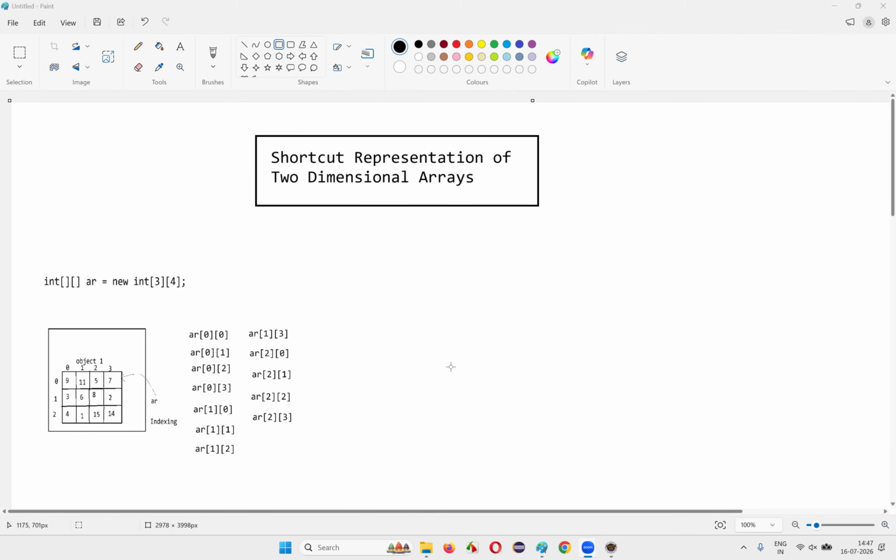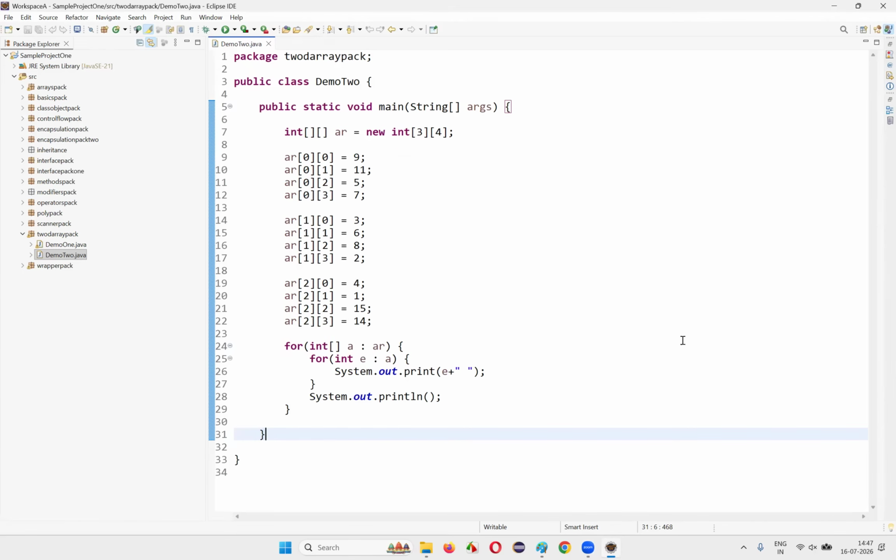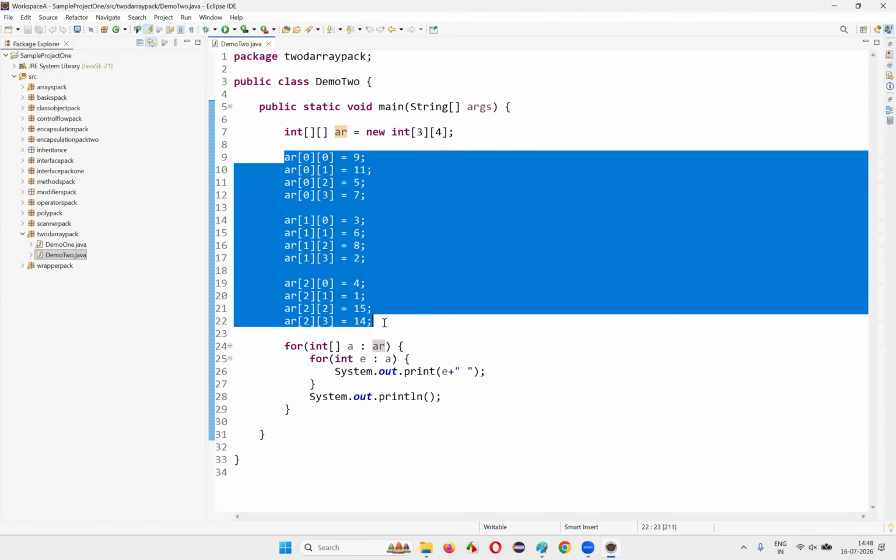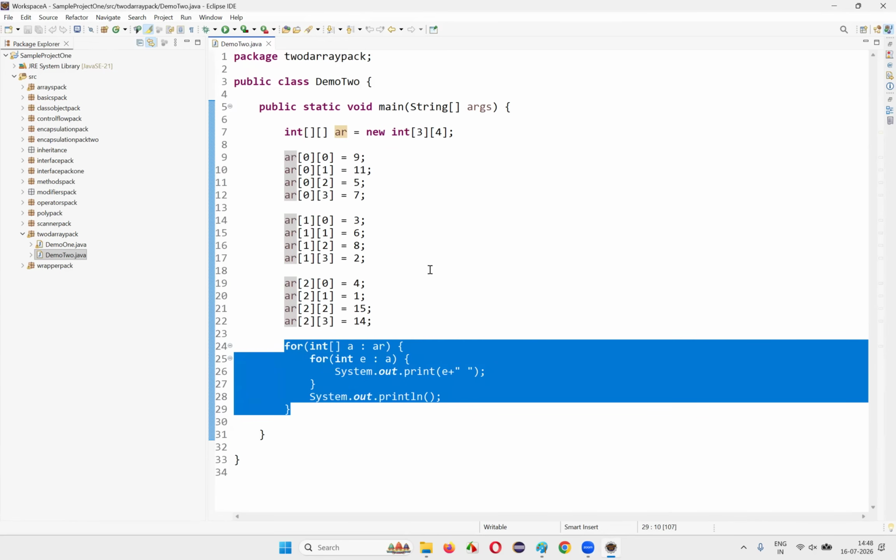So in this session, let me show you how to create the two-dimensional array using the shortcut representation. Okay, not in the normal way but by using the shortcut representation, that is what I'm going to cover in this session. For that, I'll switch to this Eclipse IDE. Here, this is a program related to the previous session where we have declared the two-dimensional array and we created the object for the two-dimensional array. We have initialized the elements of this two-dimensional array and also we have accessed the elements of this two-dimensional array using the for each loop in this example.